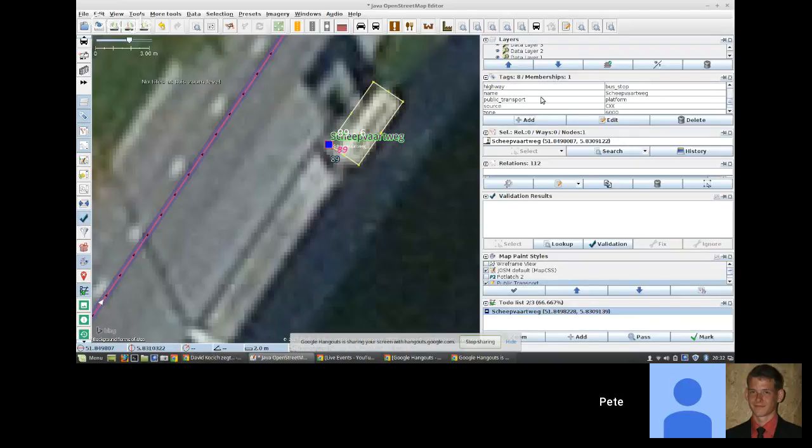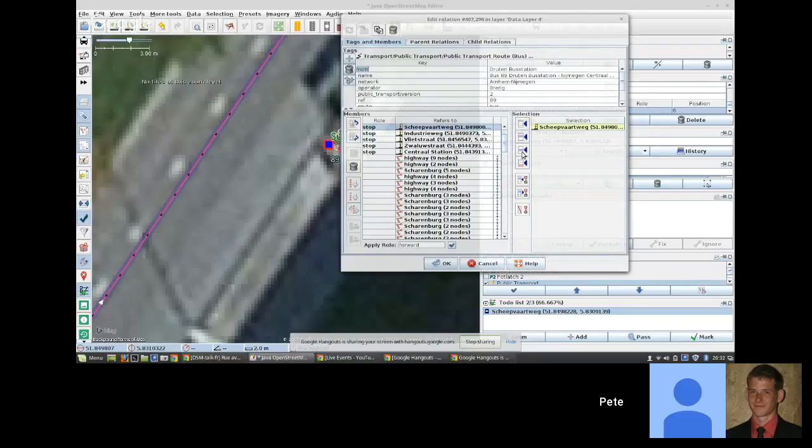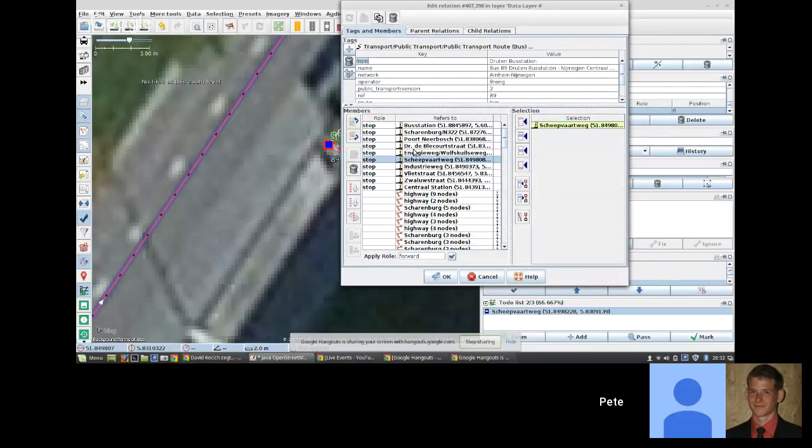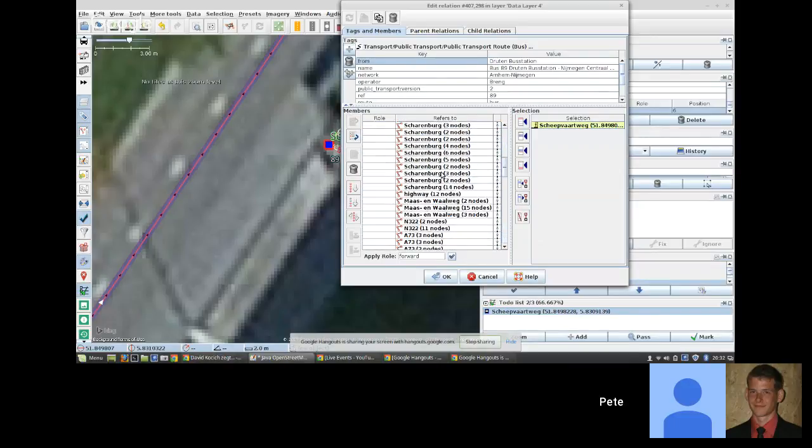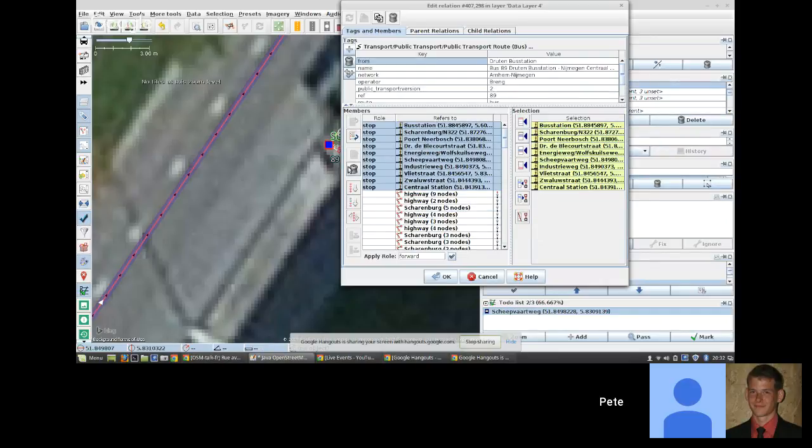Now, if I go back to our route relation, we see that these three that were having a blue icon first are now having a brown icon. If we select all of them, let's have a look if there are more. There are not more. If I select all of those and I remove them and I re-add them, they will not have a stop role. They get a platform role. That is public transport version 2 convention.